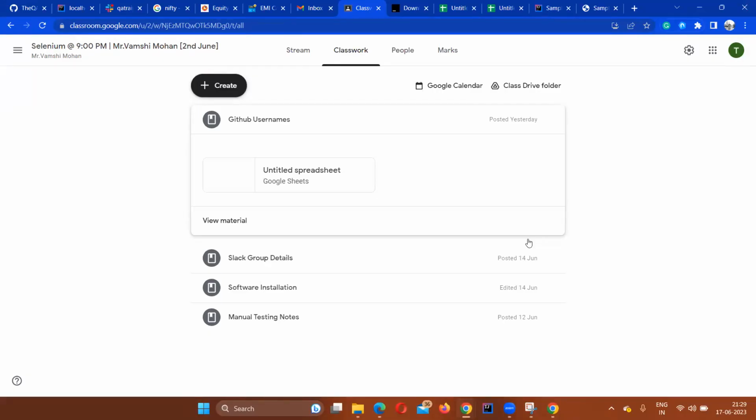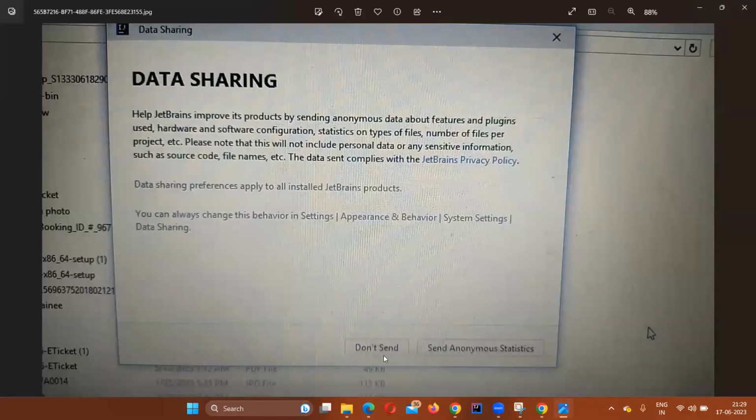Previous students, I didn't understand your point. Kishore, give me your details. The data sharing page, click anything, no problem. The data sharing part, you can click whatever you want. If this is your concern, you can click don't send or send. Whichever you click, your installation is not going to stop. It will continue with the installation no matter what.